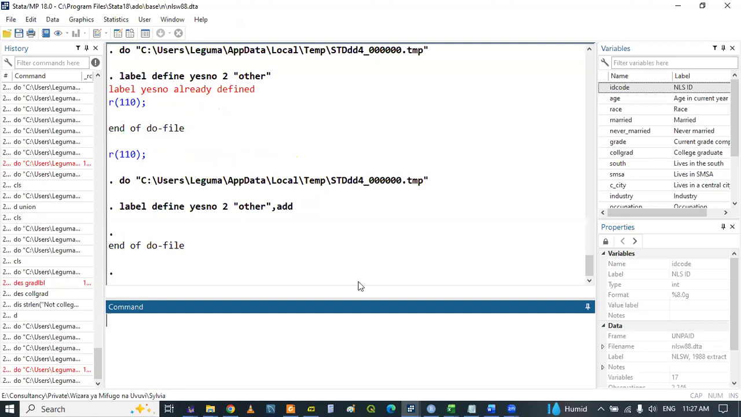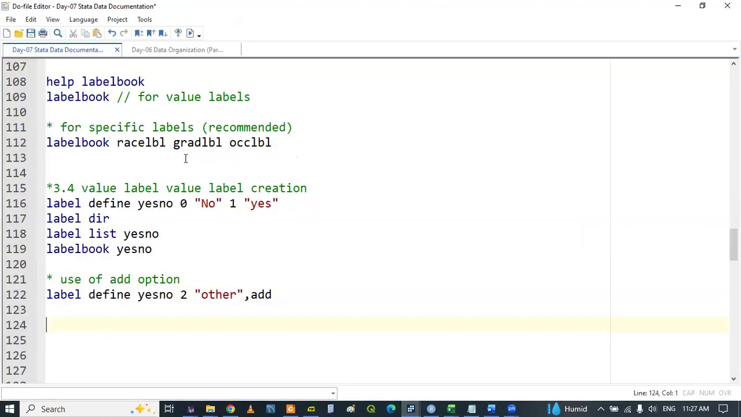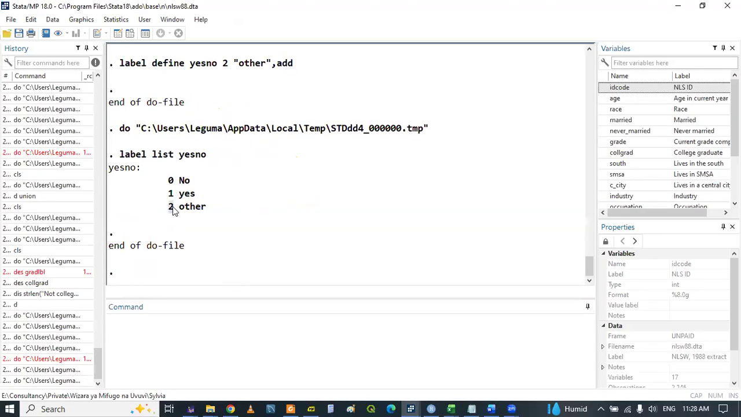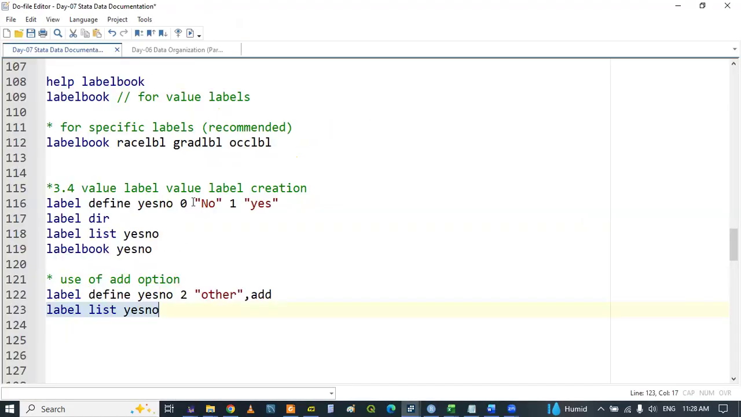So you see, this one is okay. If I try now to do again a label list or label dir, what will you see? Now you see the other option is captured. So you don't need to start afresh to put 1, 0, and 1 and so on. You can just add the missing label to the existing label with option add.